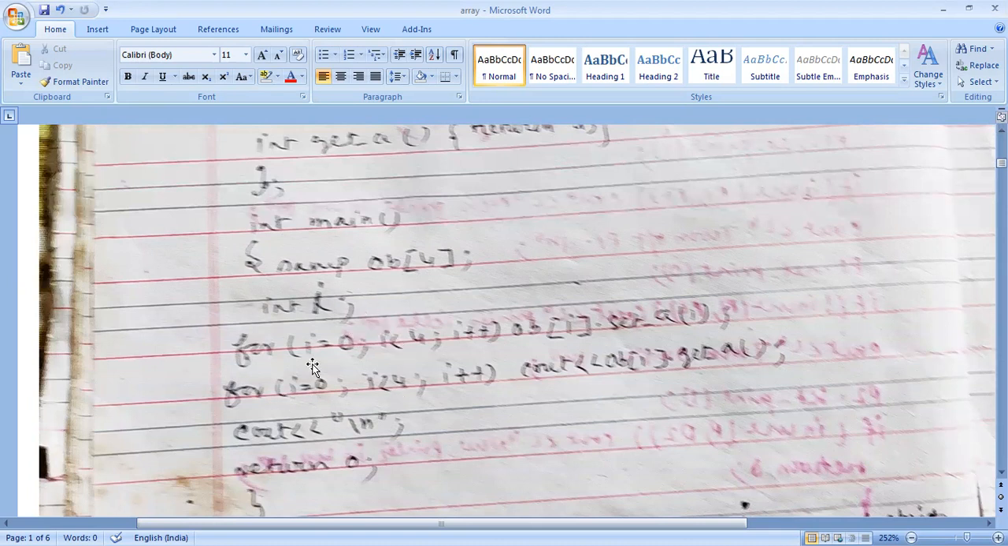For everything, you call the member data using the dot operator, and you have to use a for loop. For i equal to 0, i less than 4, i plus plus, obi dot set a, obi dot get a. So these are the ways in which you can use an array of objects.